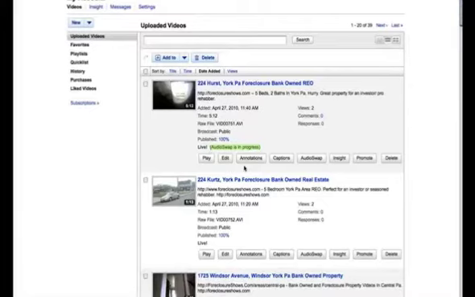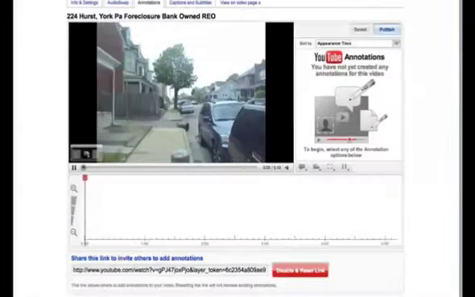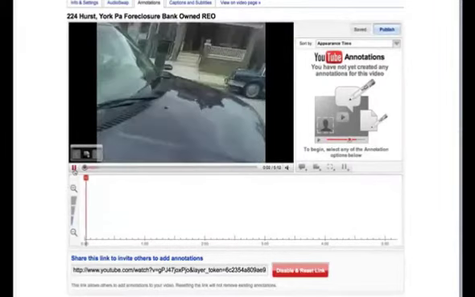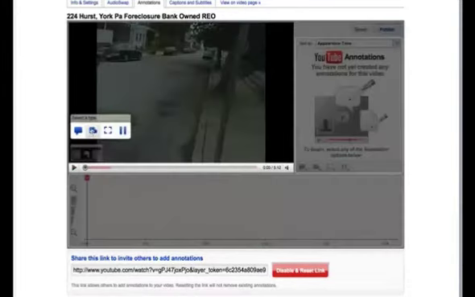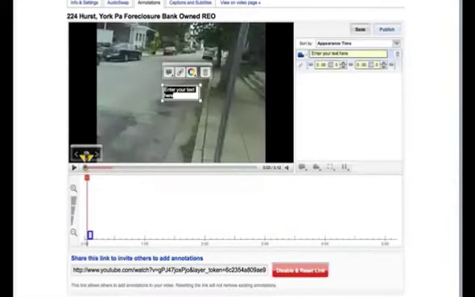Okay, next thing we're going to do is go to annotations. And this is just awesome. You can have a lot of fun with this. Annotations allows you to put those little pop-up bubbles in your video. And watch how easy this is. I've clicked annotations. I'm going to click this box, then click one of the options, and I'm just going to jump right into it. 224 Hurst, York, PA.